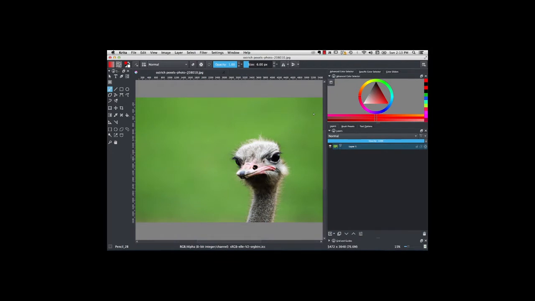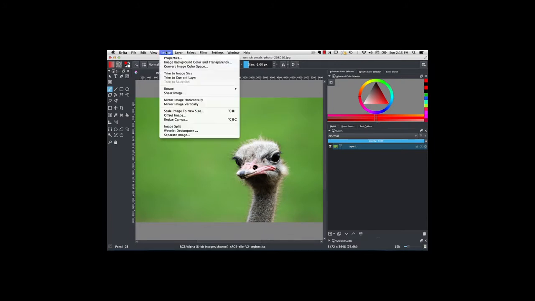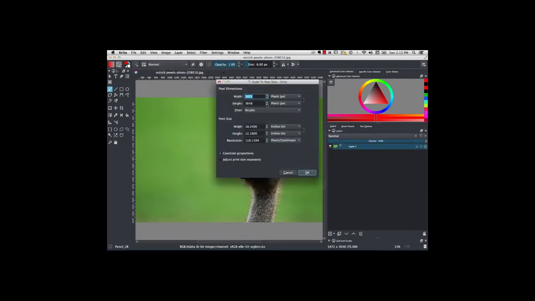In this video, we're going to start with a photograph and then draw over it to create a cartoon character that we could use in a game. I'm going to begin with this photograph of an ostrich. It's a stock photo. The first thing I'm going to do is just scale the image down a little bit because it's actually a much higher resolution photograph than I need.